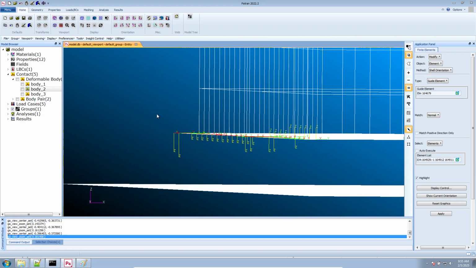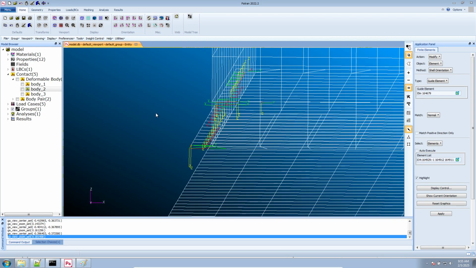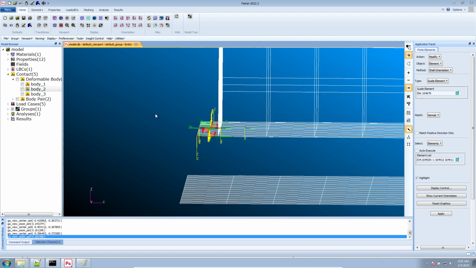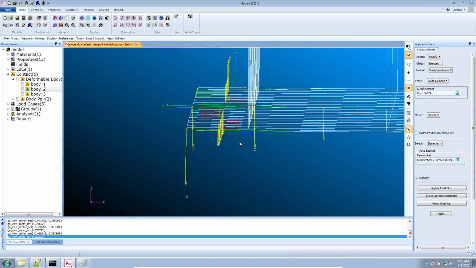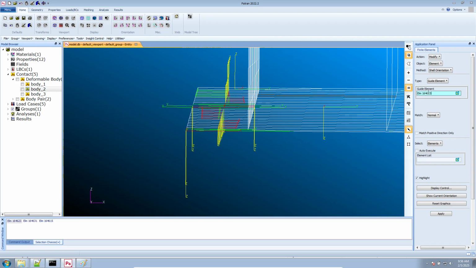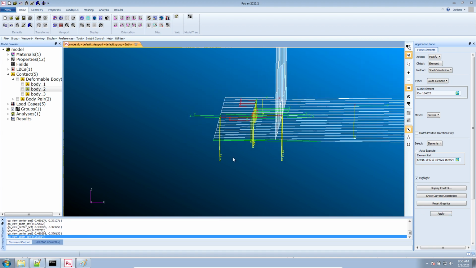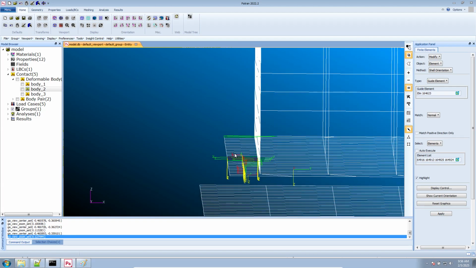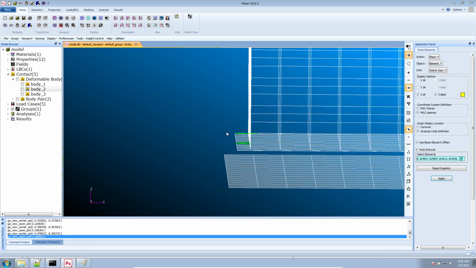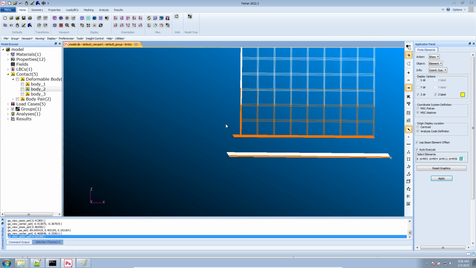Okay, let me see what's going on. You can see some of the elements were properly flipped, but the other elements weren't. That's the odd thing about this tool. I'm not clear on why it's working sometimes and other times it's not. So let's go ahead and select these elements, try it again. Okay, that looks a little better. Let's go ahead and show the element normal and see if we've done this correctly.